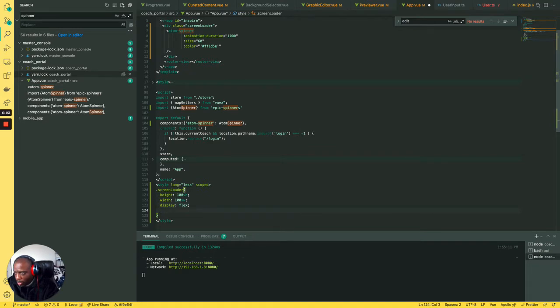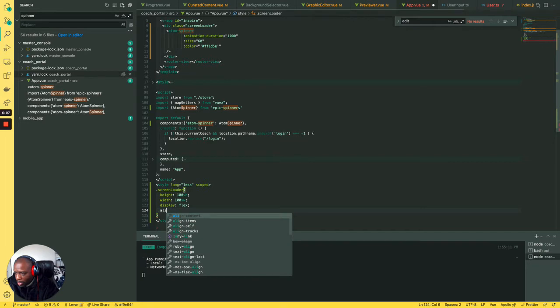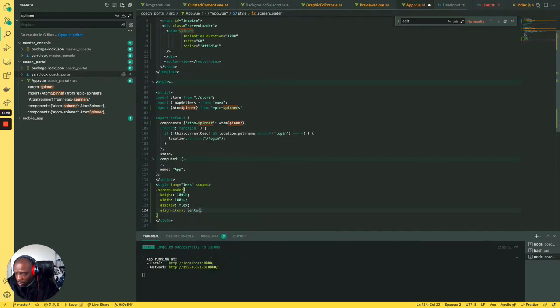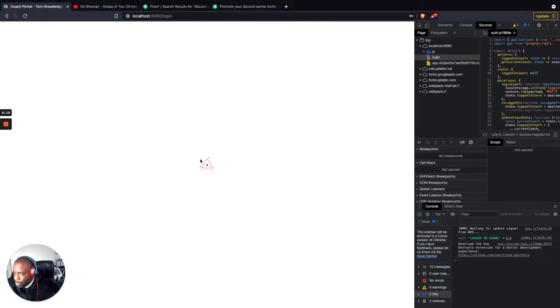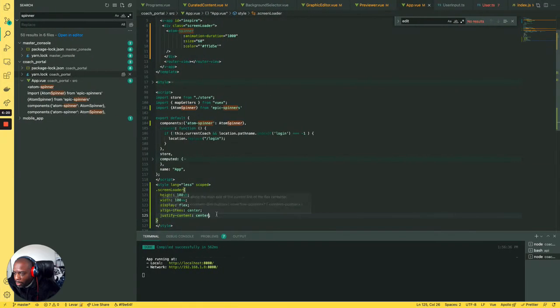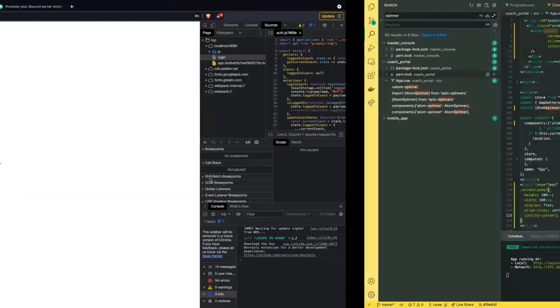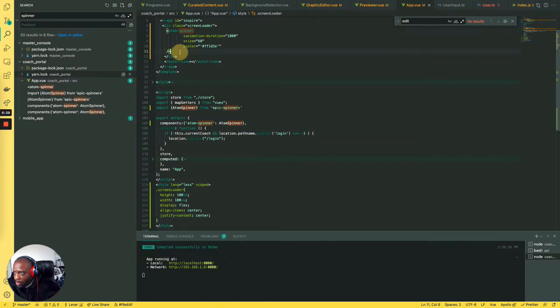So that we can try to get this atomic spinner to be in the middle. So let's align items to the center, and then let's justify the content to the center. Okay, now let's do that and see what we get. Oh, look at that, it's in the middle of the screen. Okay, and then that's honestly, in my opinion, kind of cool enough.